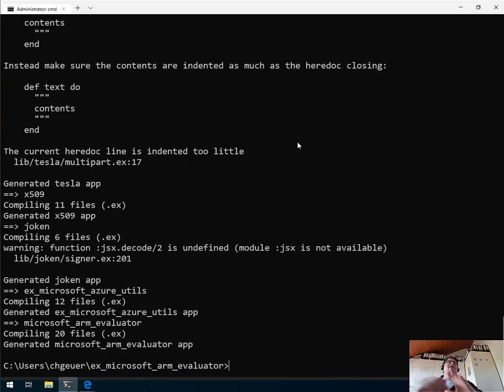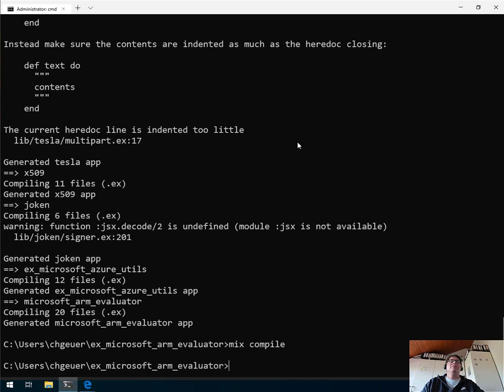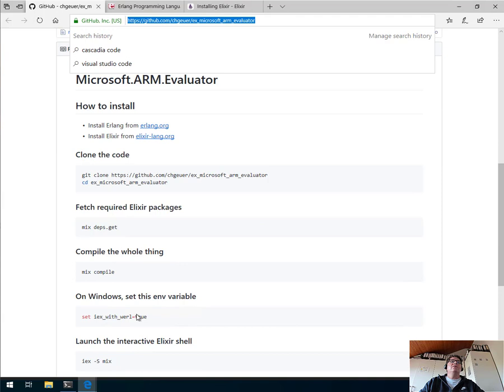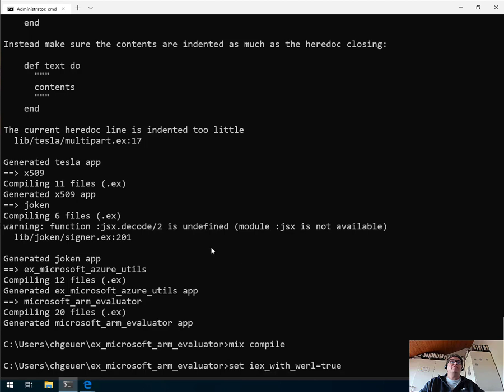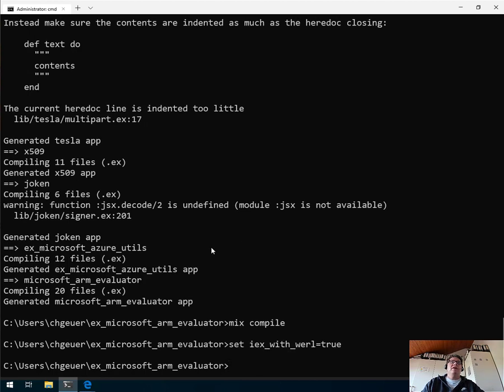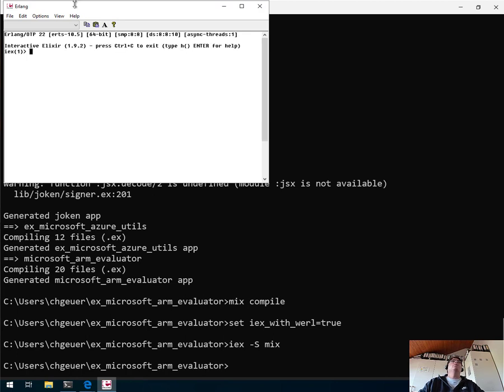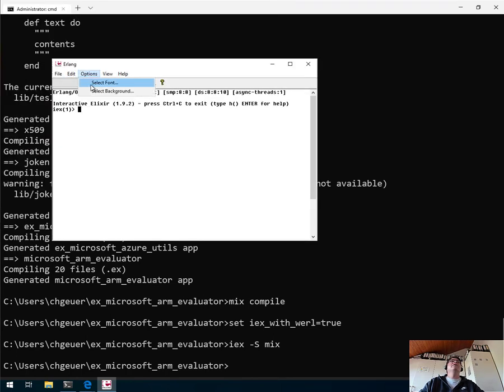Towards the end of the compilation process, we are back in our shell, and if we re-trigger the mix compile process, it has nothing in addition to do. So the next thing we can do, because we will be running the interactive Elixir prompt, is set an environment variable. This basically means we want to run the interactive shell in an explicit window. And now with iex -S mix, we have a new window here.